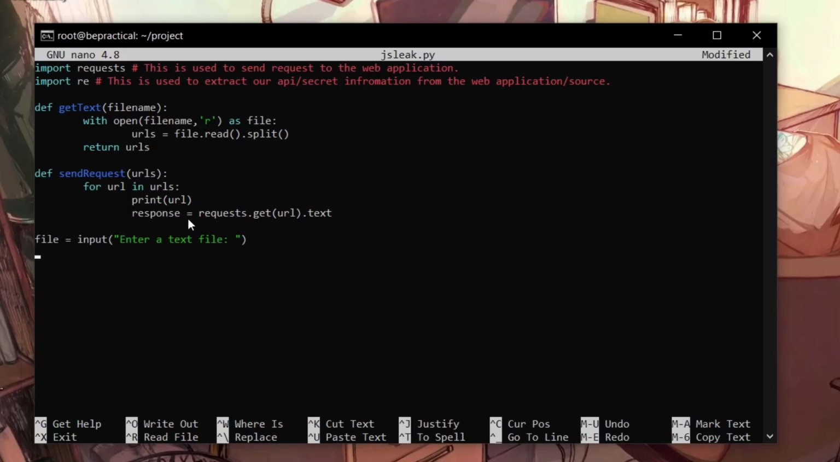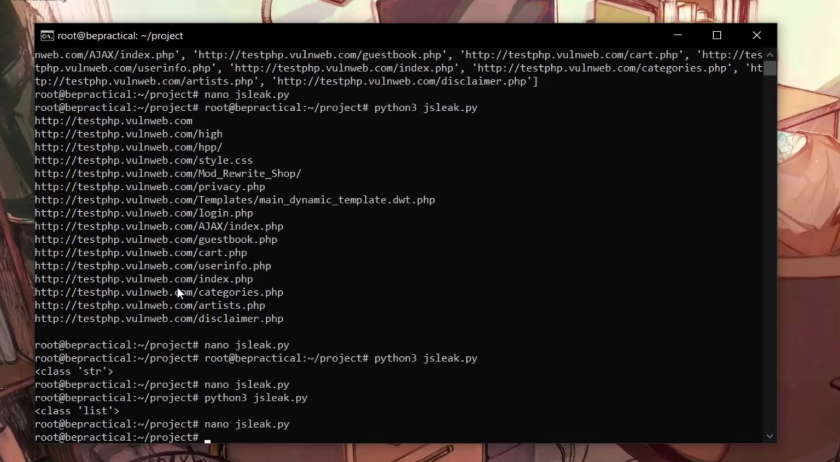Okay, and then we're going to pass this variable into this function first. So URLs equals get text. I'm going to pass file, and then we are going to pass this URLs into this send request. Okay, so we can do send request URLs. Simple as that. Let's try to save this, and let us see what will happen.